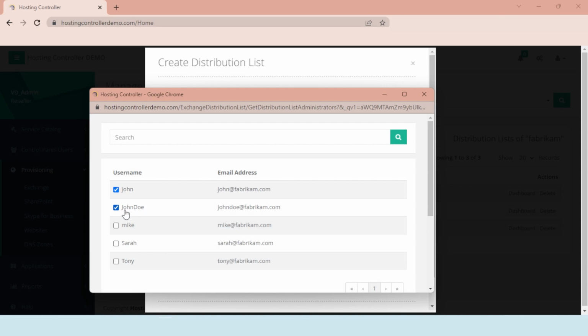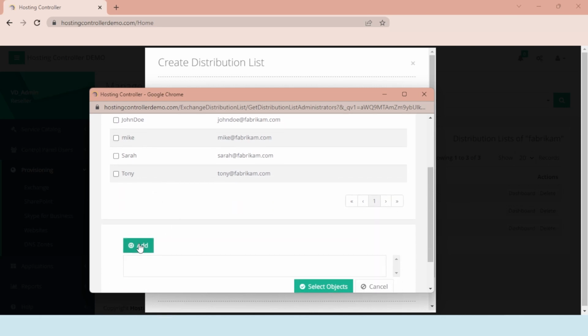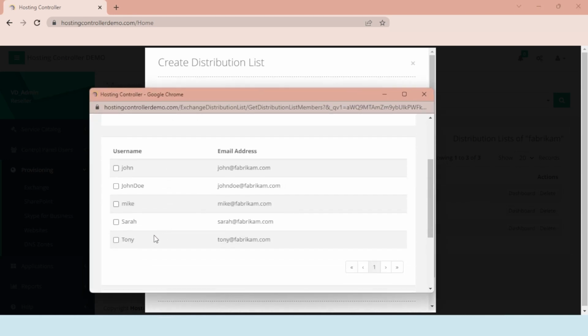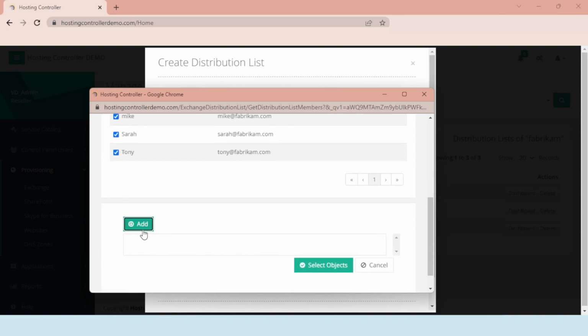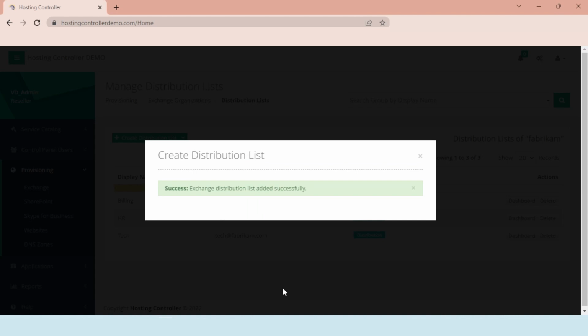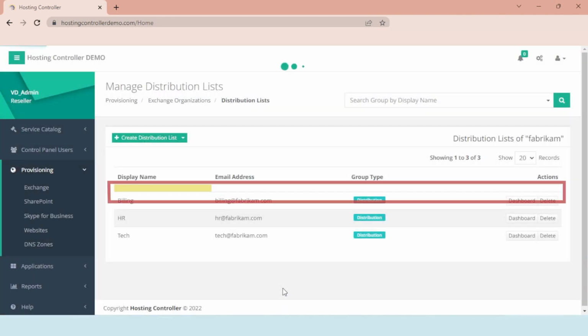A distribution group can have multiple owners. Specify the members of the distribution group. Select an offering for the distribution group. Finally, define the message size for the incoming messages. The default size is 10 megabytes, and then hit the Create Distribution List button. A new distribution list will be created.